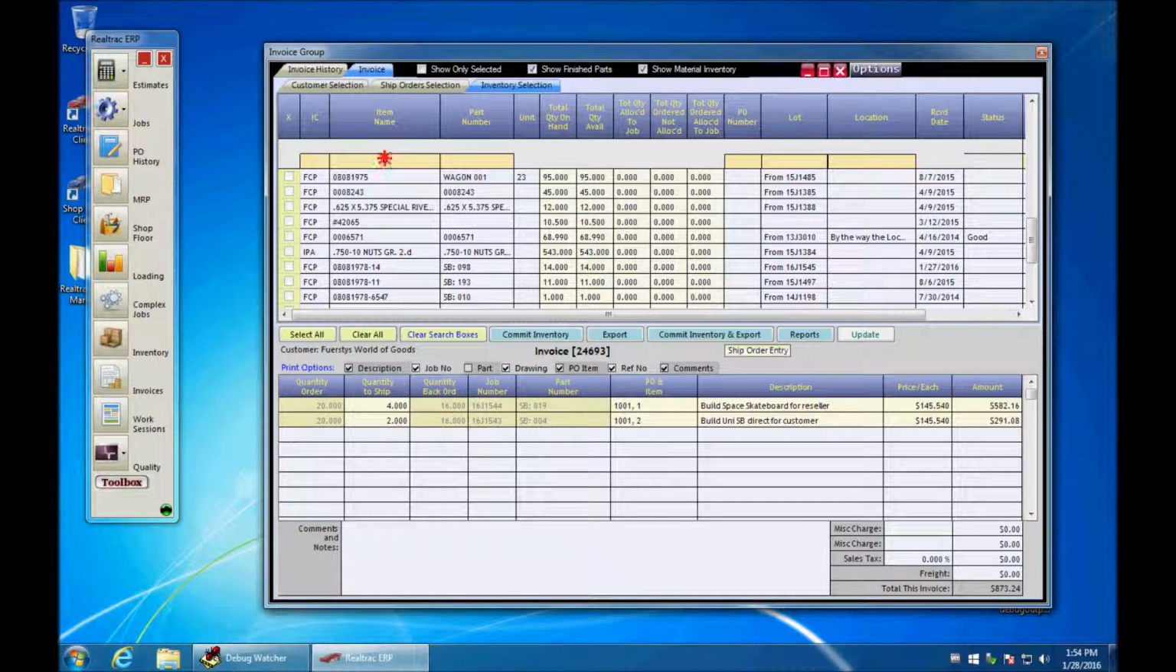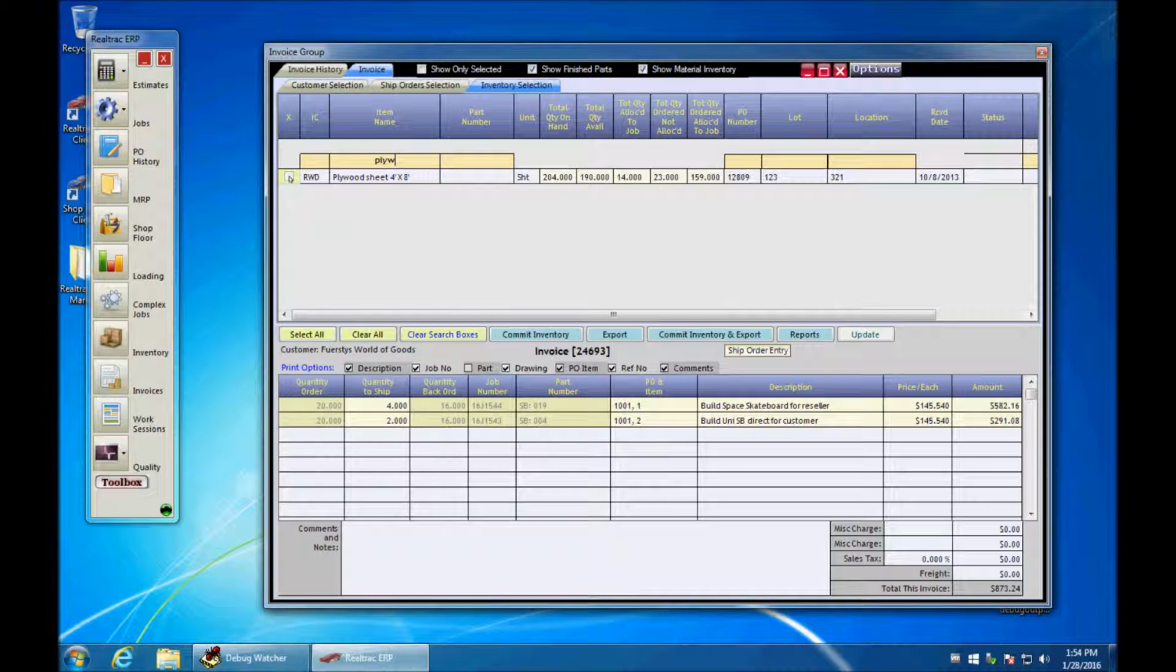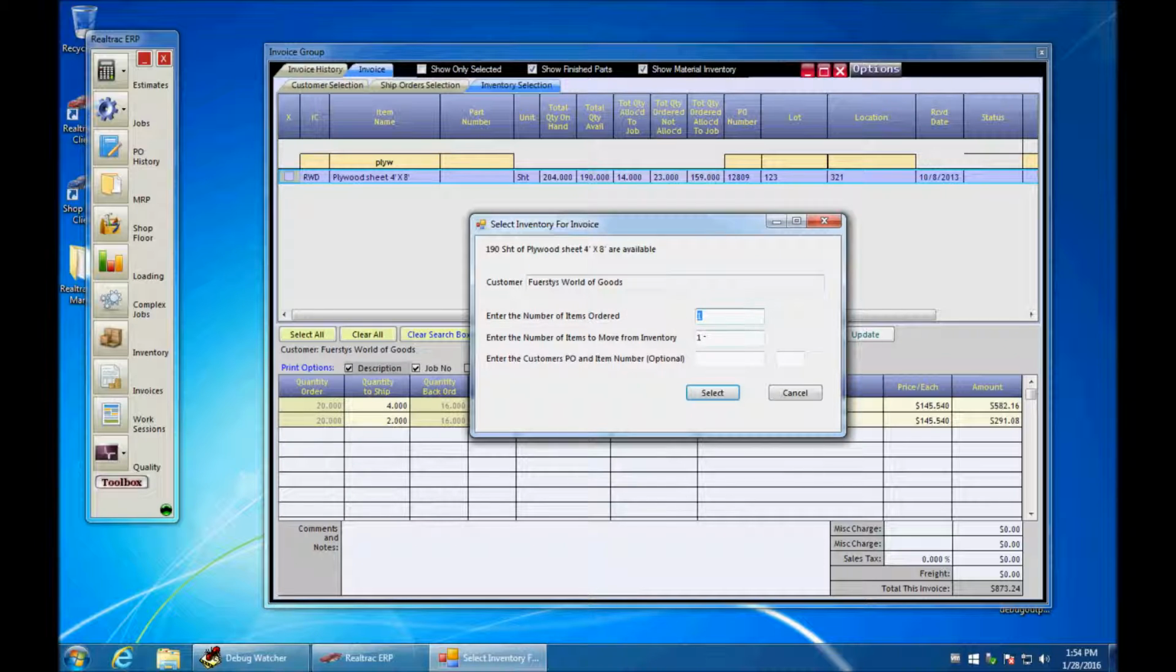Anyways, let's pluck some goods out of our inventory and add them to this invoice as well. Similar to our ship orders tab, to add the item to the invoice, we simply click the checkbox, which will then prompt us with some questions. Typically, the value for the number of items ordered and the number of items to move from inventory will be one and the same. If you wish to indicate to your customer that additional shipments of this good are incoming, you may wish to make the quantity ordered higher than the quantity you are removing from inventory. This will create a back order on the invoice report.